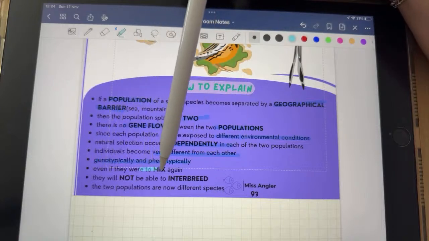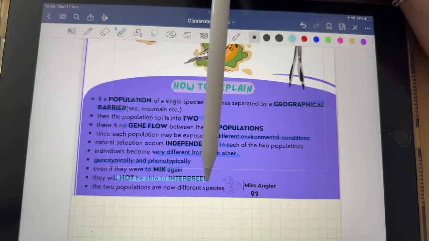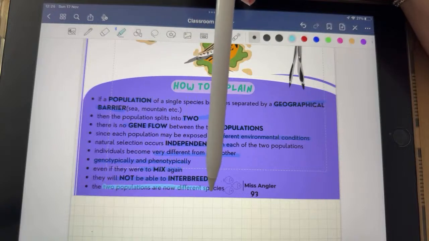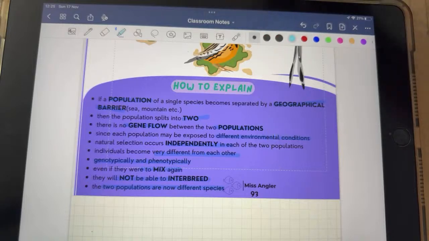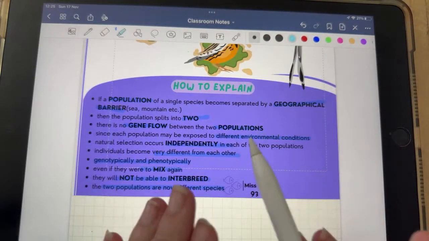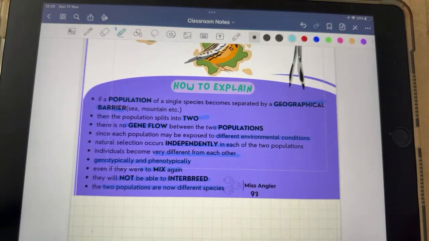And if they ever were to mix again, they will not be able to interbreed. And now we have 2 populations that are different species. This, everybody, is a template answer. In other words, this is what you use to apply to the question.